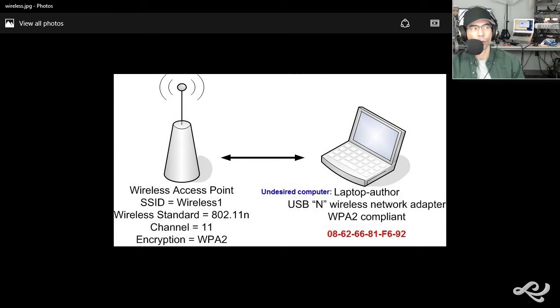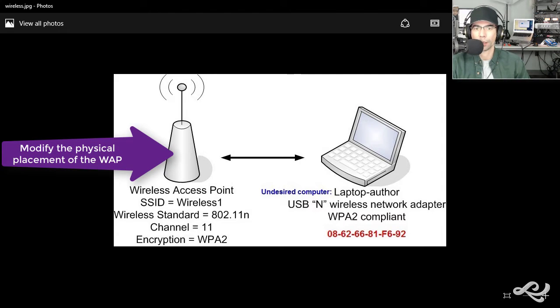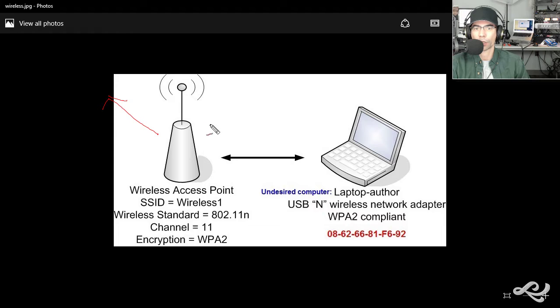Okay, so there are two ways that you can modify general accessibility to the wireless access point. First, you can change the physical placement of the wireless access point. You may want to move it in one direction or another. It may be better in a corner of the building, or it may be better in the center. You really want to move it around and test it to see. Generally, I start in the center, but you never know. It may need to be moved around.